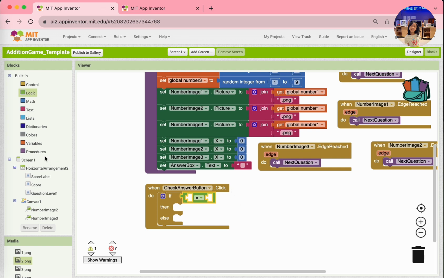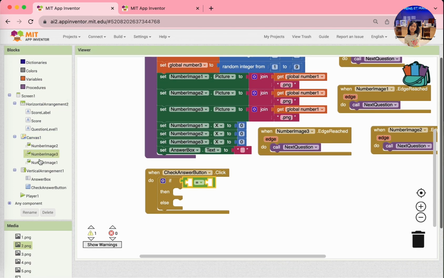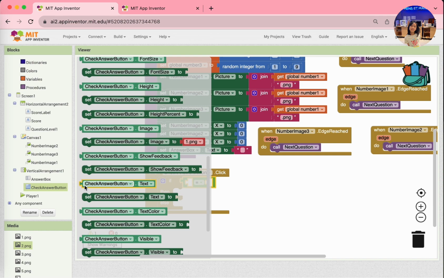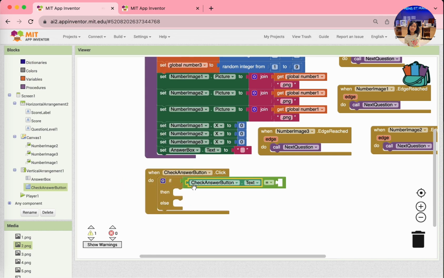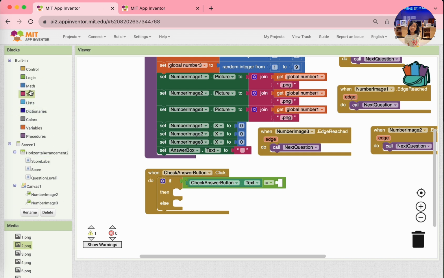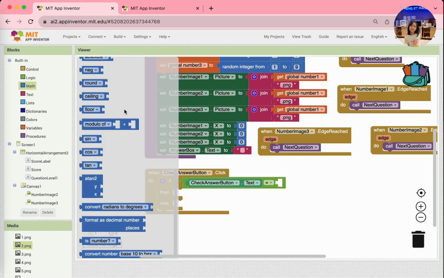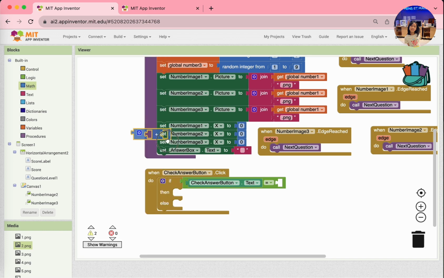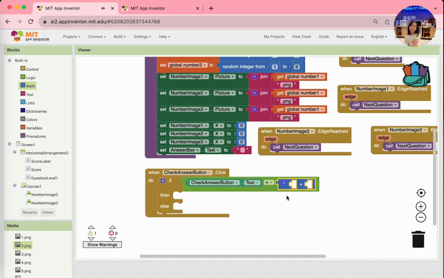So if what? If the answer box is text, so check answer button, scroll down and find check answer button point text. Put it in the first empty block place. And second, of course, we need to add. So adding from colors. You add colors? Of course not. It's in math. So go to math and select the plus block, blank space plus blank space. Drag it out and put it at the other blank space.